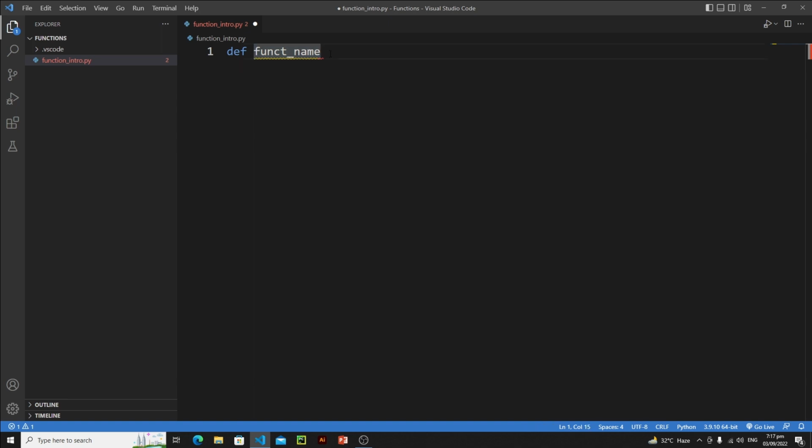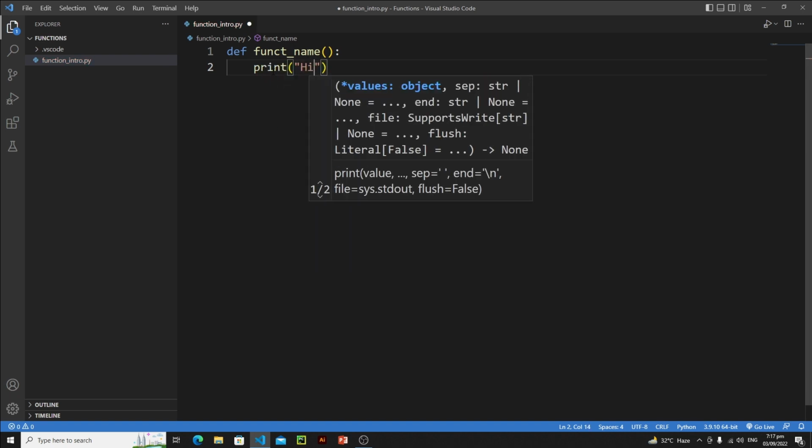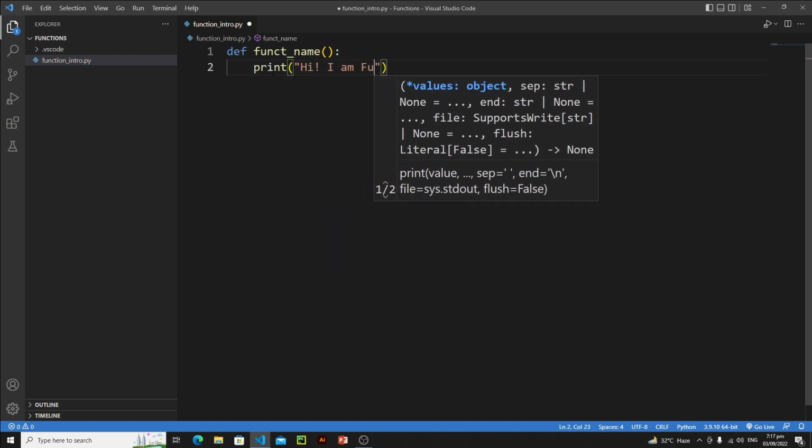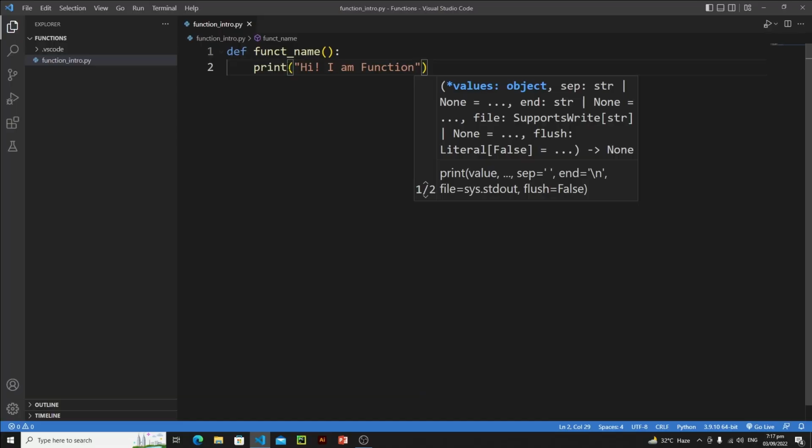And then just put these rounded brackets, and we are not passing parameters for now, just leave them as they are. Now we need to define the body of the function. To define any kind of body, whether it's the body of a loop or of a conditional statement, you need to put a colon before it. Now let's define the body of the function, and I'll go with a simple print message. Just write print, and I'll say, hi, I am function.